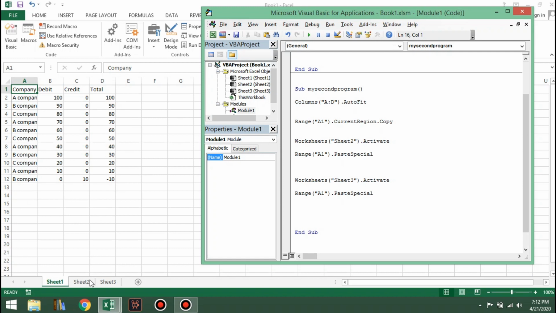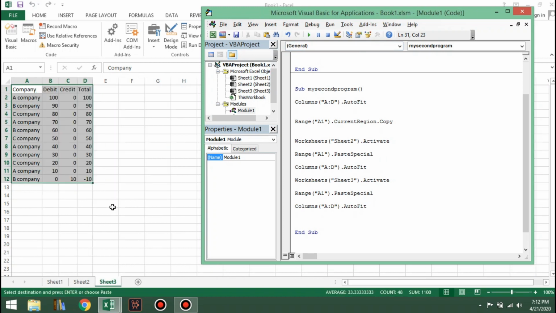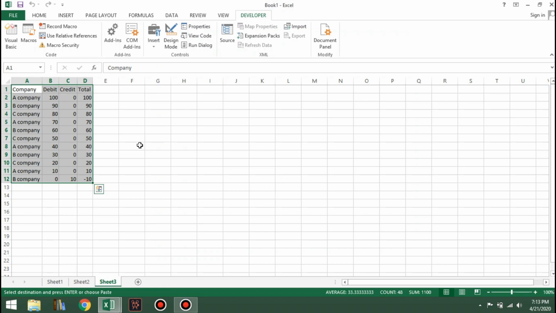We need to do it in those two worksheets. So what we can do simply, we can copy it. Here we activate worksheet 2 and then we paste special. After pasting special, we can autofit it. And here also, we activate sheet 3, we paste it. After pasting the data, we are going to autofit the page. Let's click. As you see, the data came here as I told you, and it fits now without any problem.